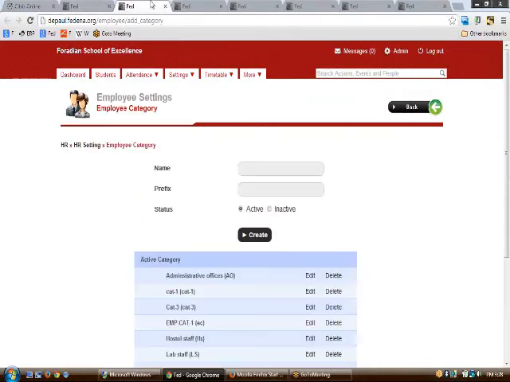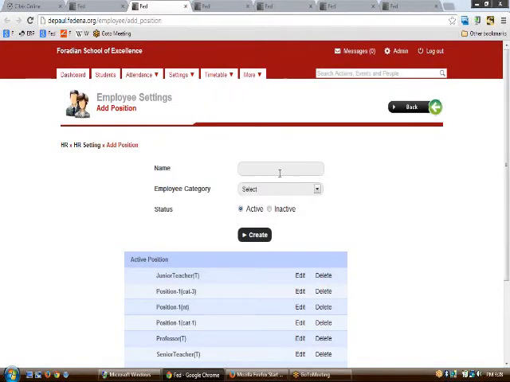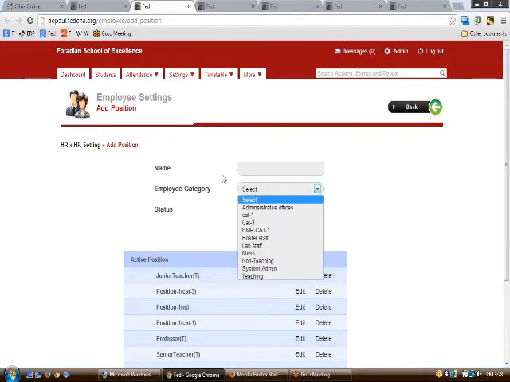So again, to add a different category, you need to click upon this, put a prefix to it, and add it. The same goes for the position, where you need to select a position from the category that you have created.